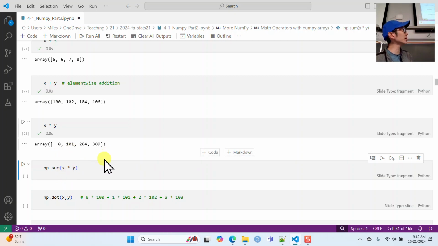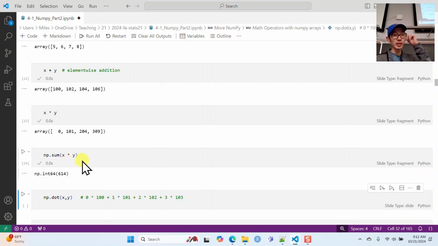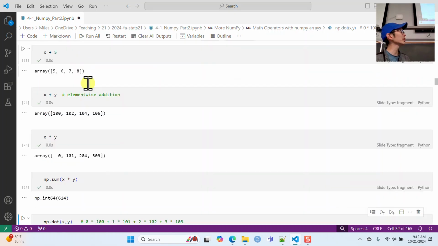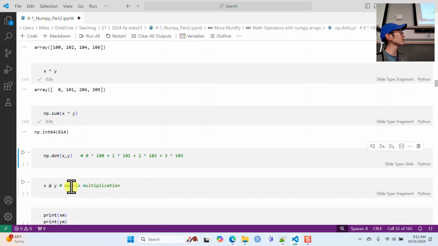You can multiply them together and then sum them up. And that's basically a vector dot product, right? So if you think about vector A and vector B, and you do the dot product between them, you're basically multiplying the elements element-wise and then adding them together. And so if you have a vector 0, 1, 2, 3, and 100, 101, 102, 103, and you do the dot product, you'll get 614.